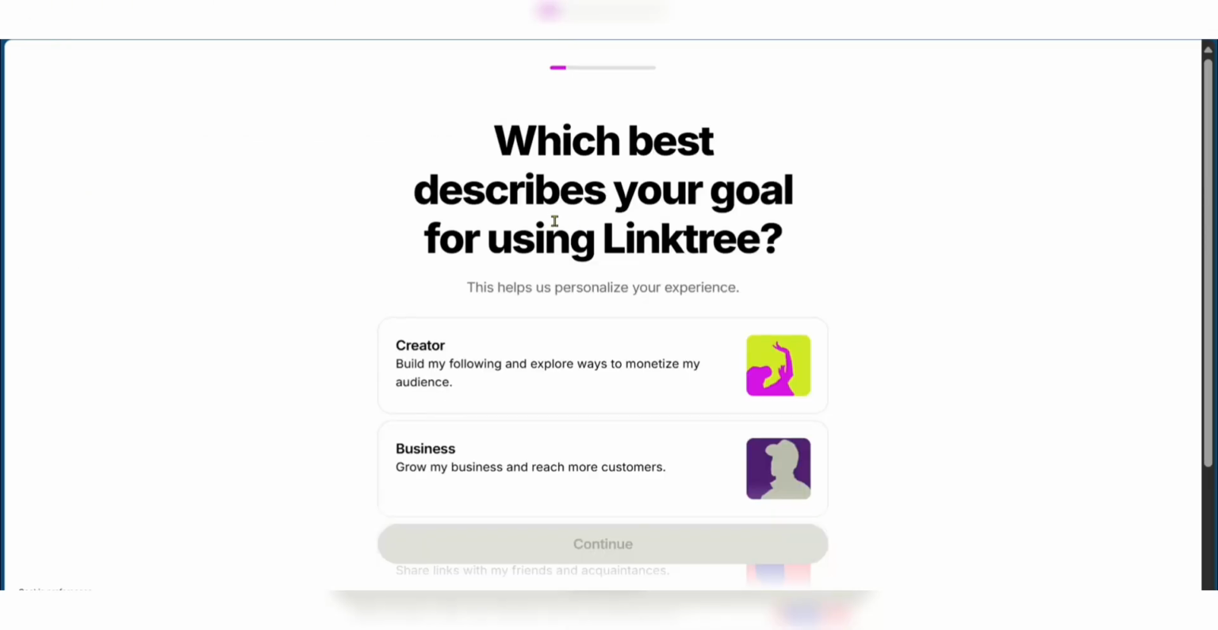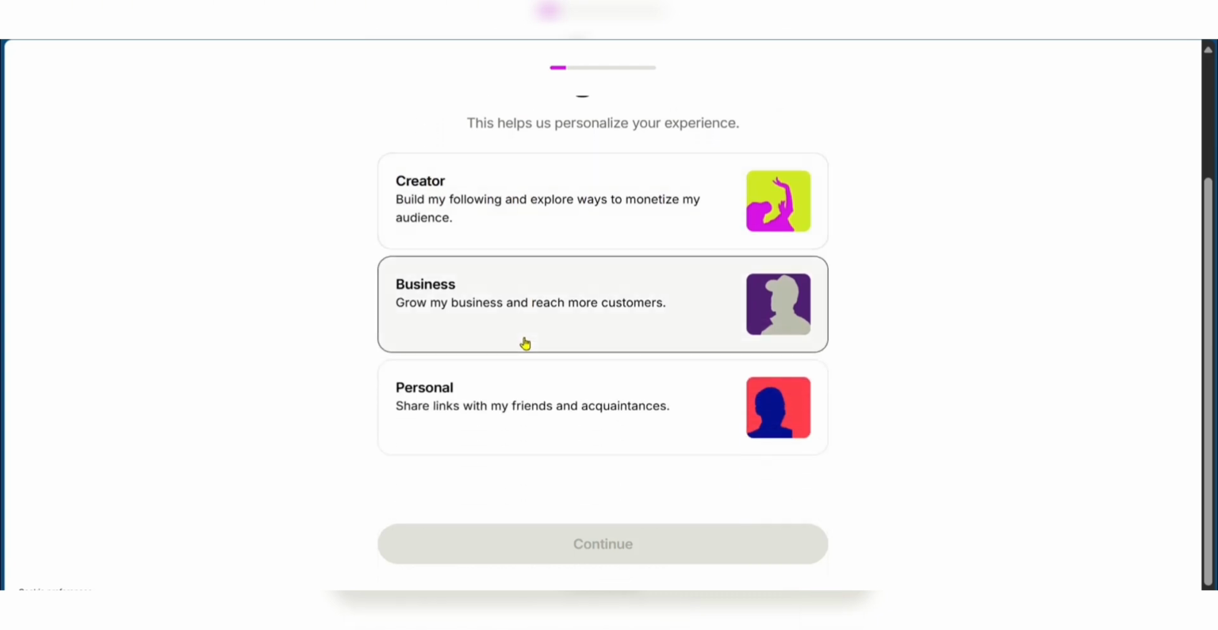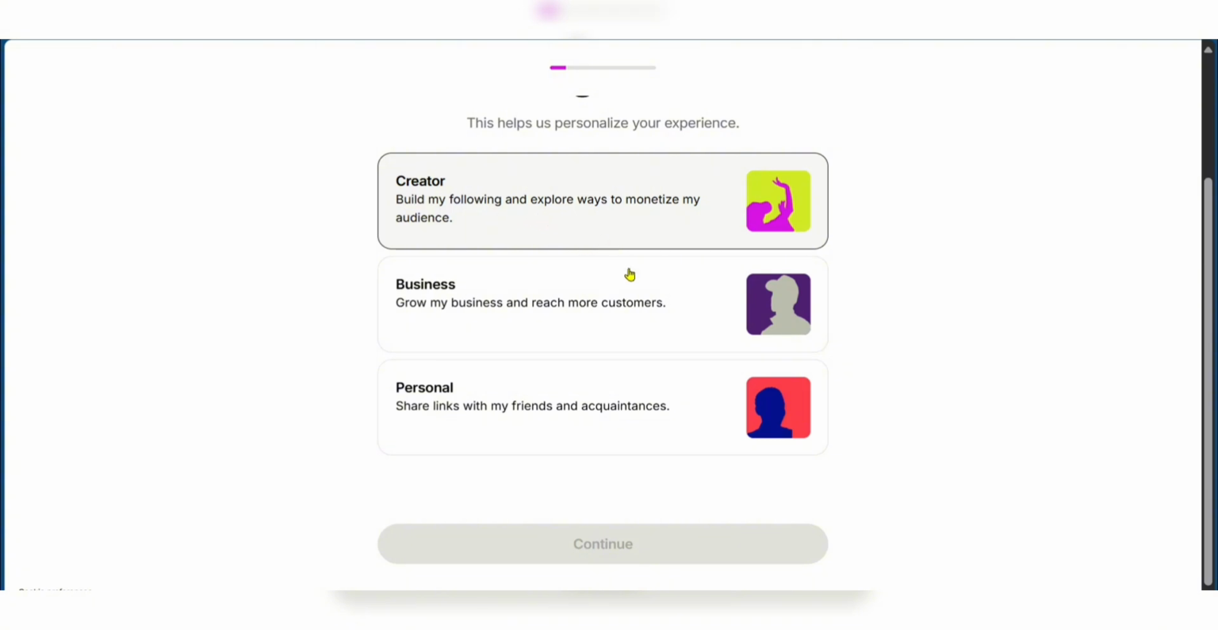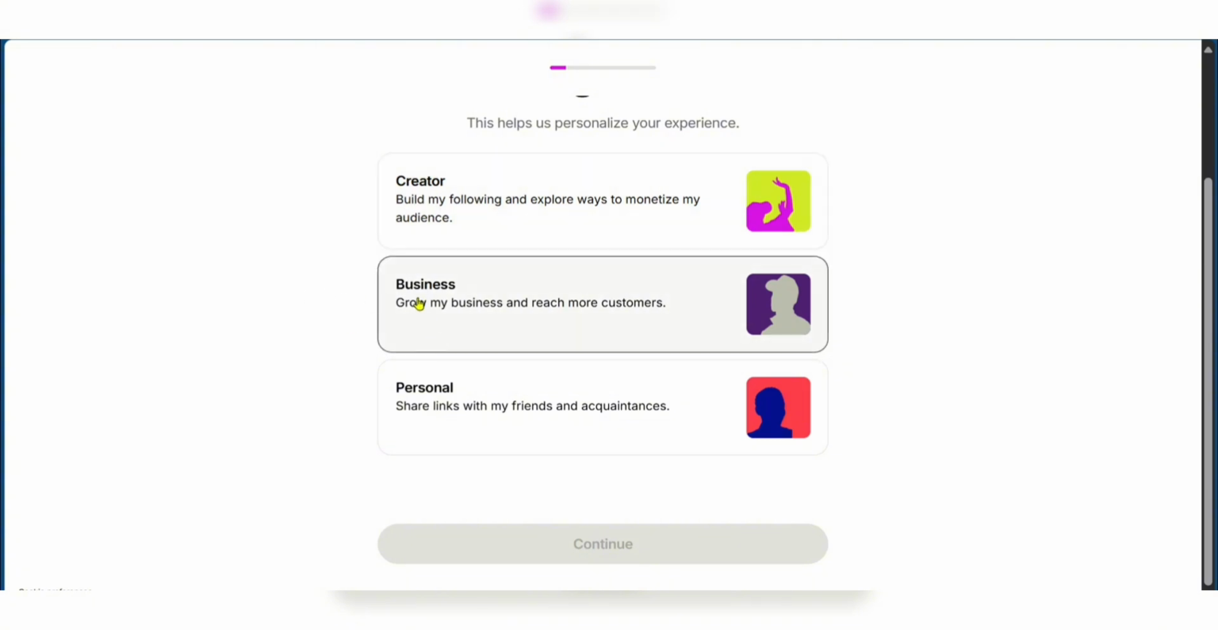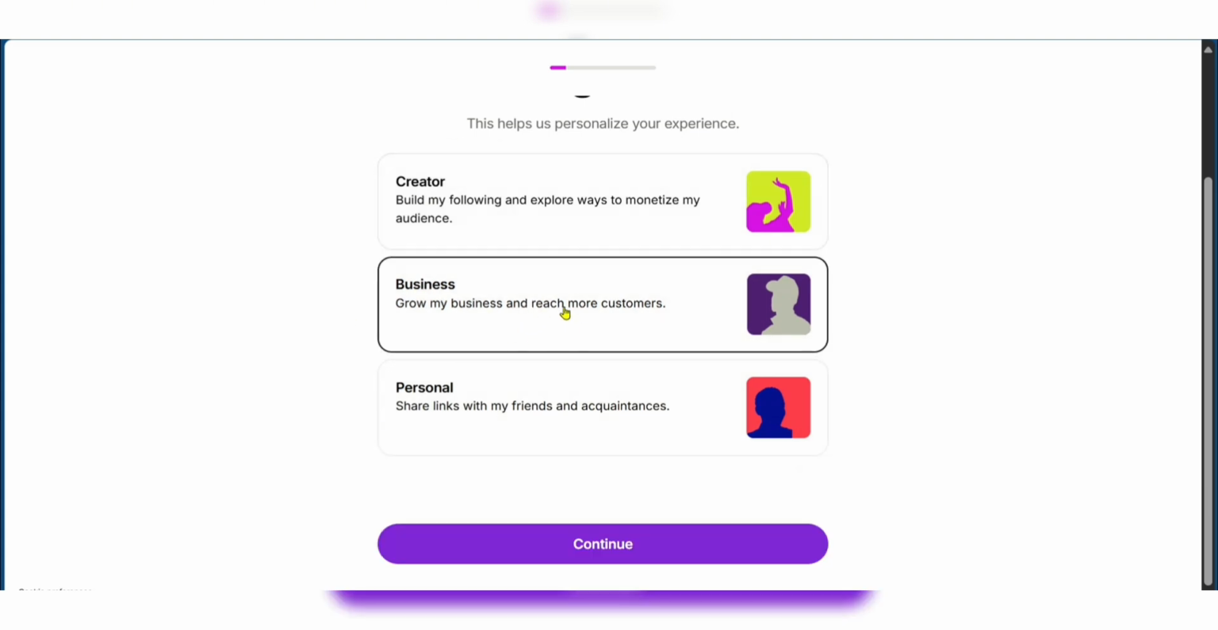And then on this page, you get to choose what best describes your goal for using Linktree. Either you're using it as a creator to build your following and explore ways to monetize your audience, or you're having a business where you want to grow and reach more customers. And of course, you have the personal option where you get to share links with your friends and acquaintances. So regardless of the option you choose, it will be followed by some other steps. So we're going to go ahead and choose business, grow my business, and reach more users. Click and continue.